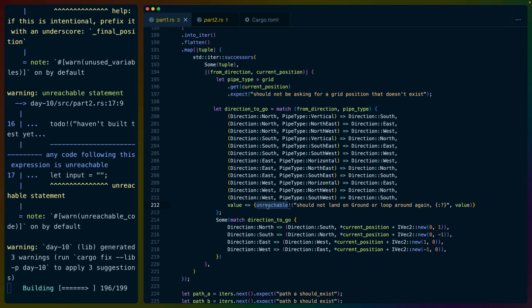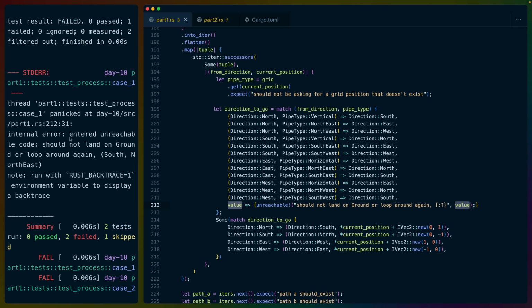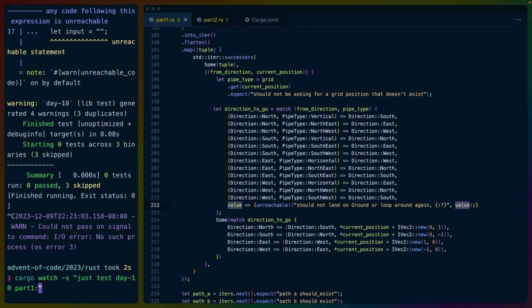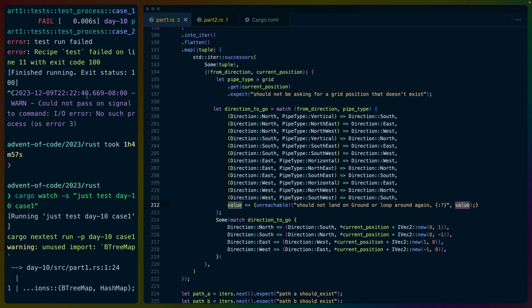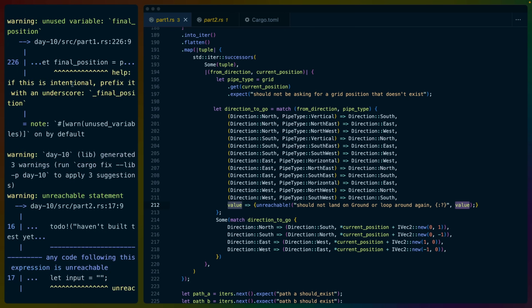So everything that's a macro like this, right? All of these have the ability to use formatting. So in this case, we're using a debug formatter and we're passing value in. So this is entered unreachable code, should not land on ground or loop around again, south, northeast. And this is for case 1. So let's isolate this to case 1. Let's do part 1 tests, and then our path we get from this test here. So it's part 1 test process, case 1.